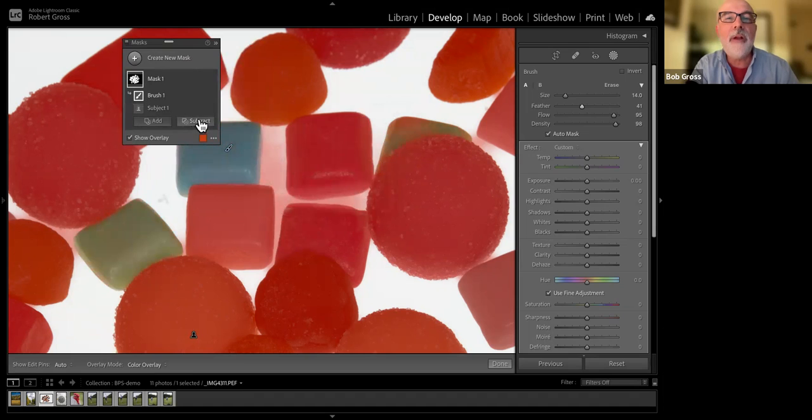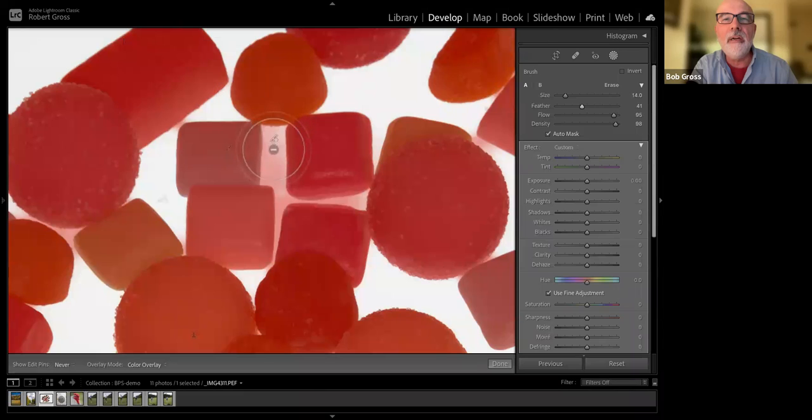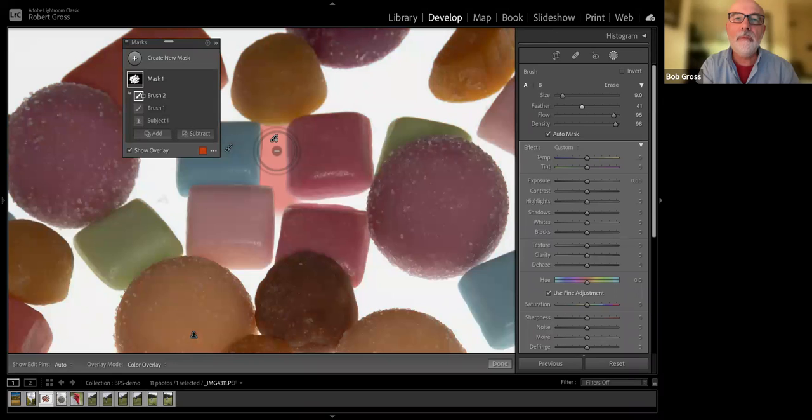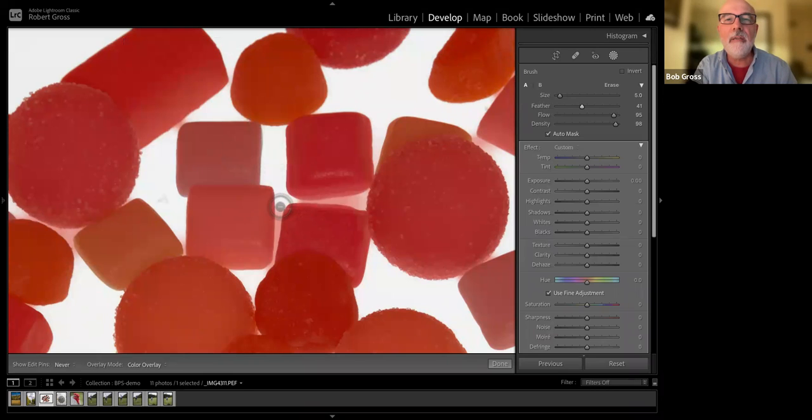So if I turn on the subtract and I use a brush to subtract, okay, so now I have brush 1, which is the add. I have the new brush, which is the subtract. The auto mask is turned on, and I can go in here and just sort of wipe in here. And as long as I keep it inside that white area, it's going to go up to the edge of the gummy. That's because the auto mask is turned on. If I make my brush smaller, and I'm using my left square bracket key to make the brush smaller, I can get in these little spaces right here, if I'm careful.